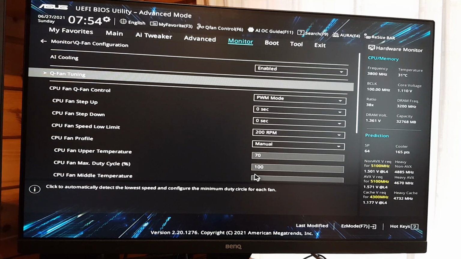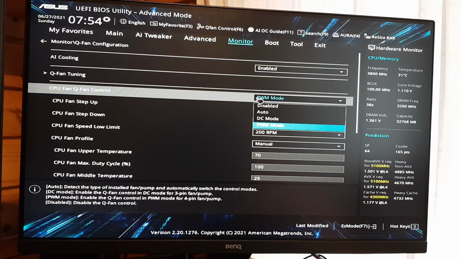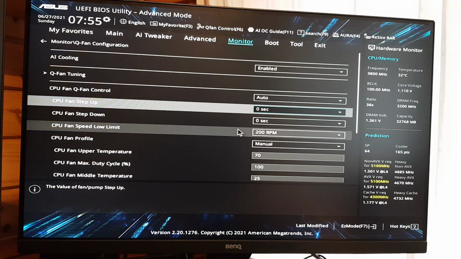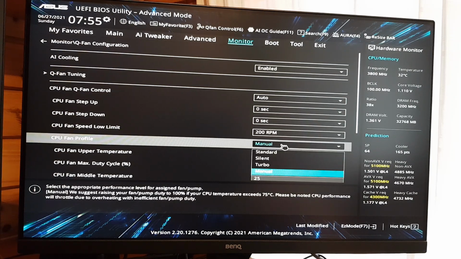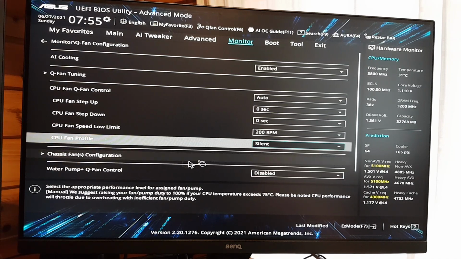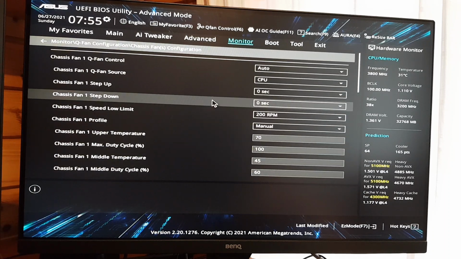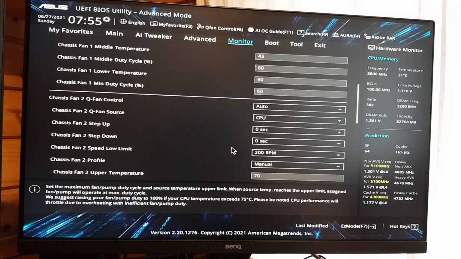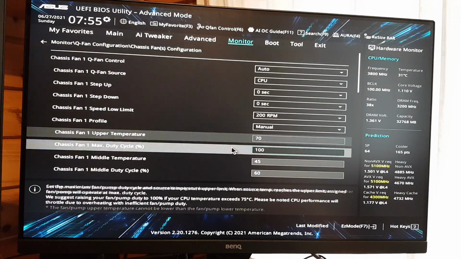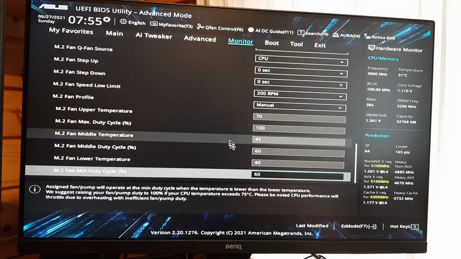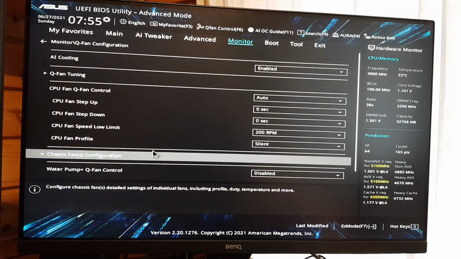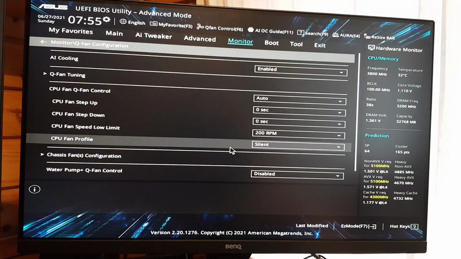Okay, so not much changed. Silence. It's important for me to have a machine that doesn't make noises that you don't hear in the mic. Here they all are. I can set it per element, per fan. No water pump. Good.